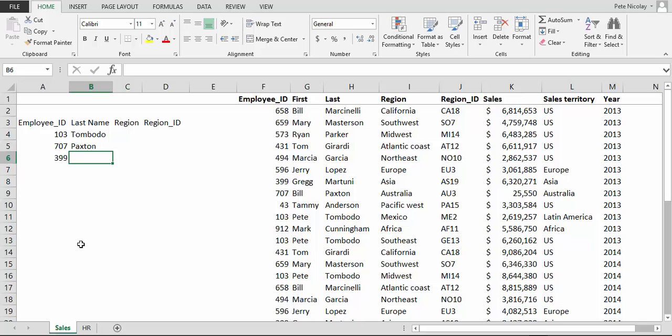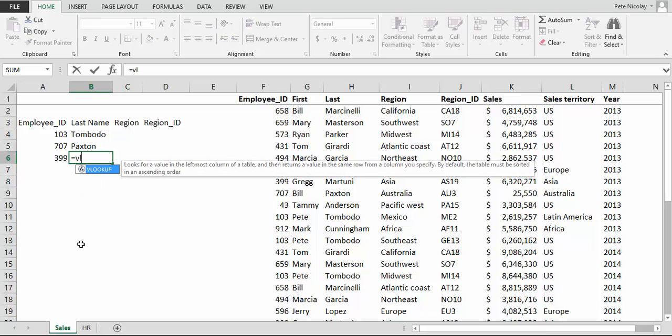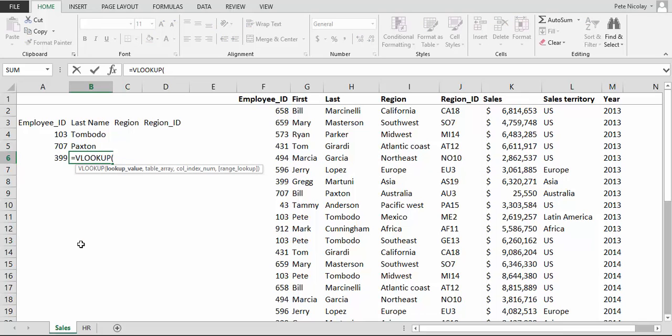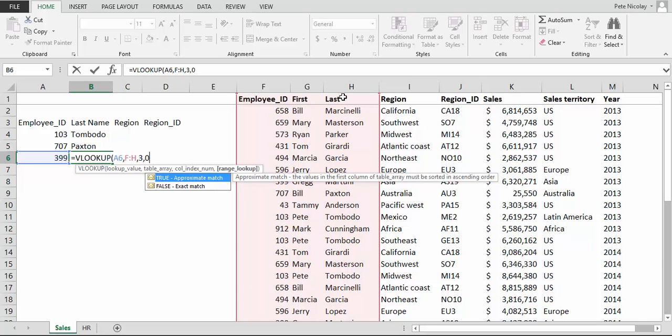Let's do one more, equals vlookup. And instead of typing in 399, you can refer the formula to the cell containing 399. So we're just going to refer it to A6. We're still looking up last name from the columns F through H. We want the third column index. We want an exact match.